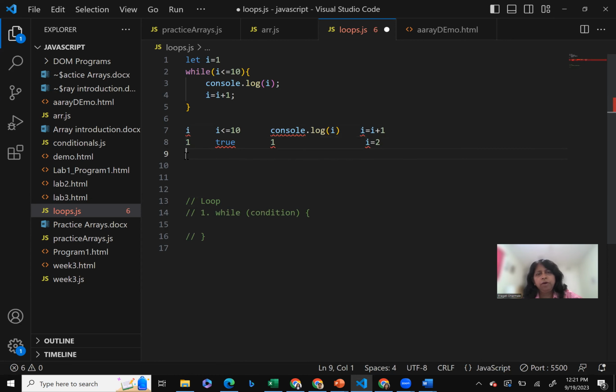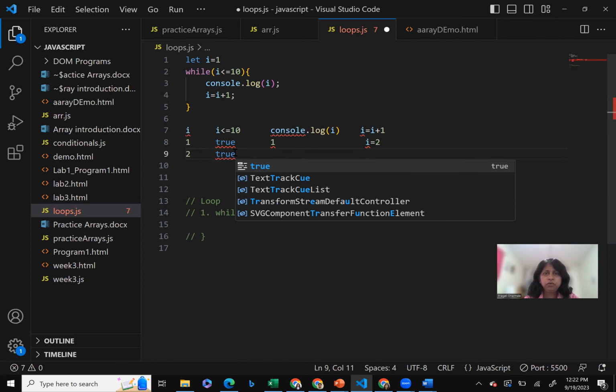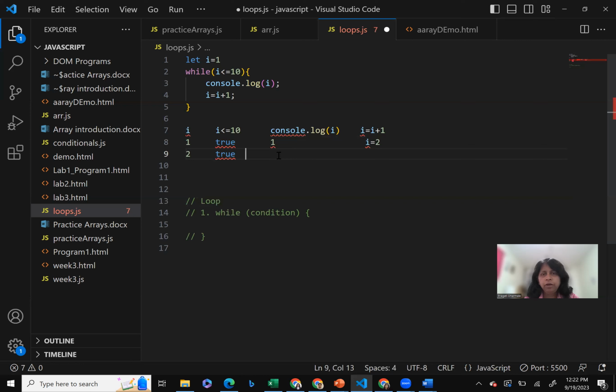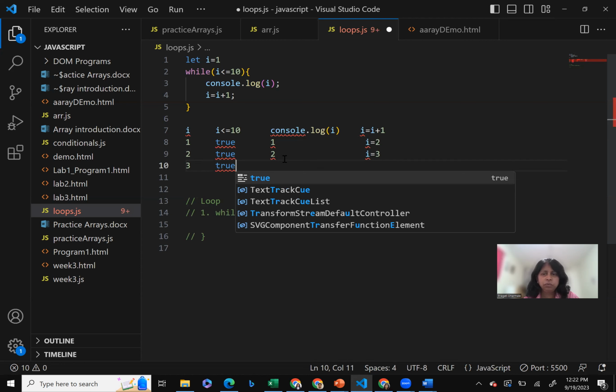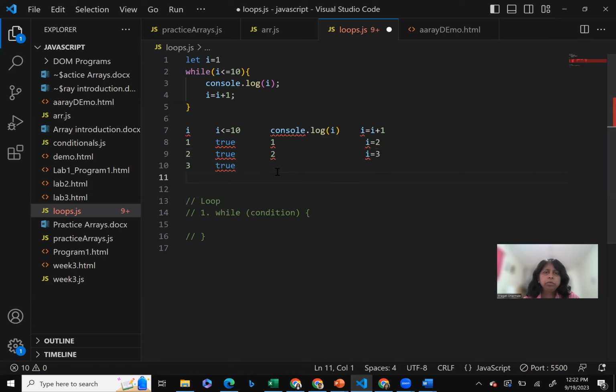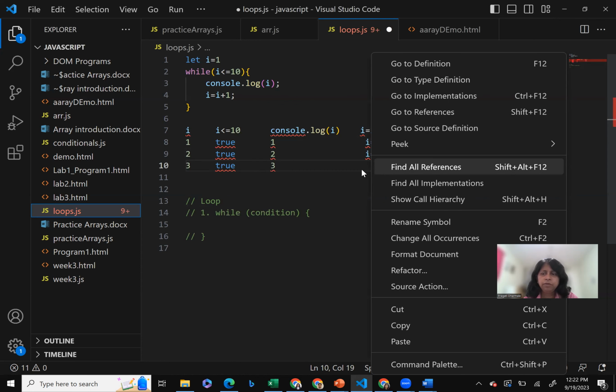Now what is the value of I? It's 2. Is 2 less than 10? Yes, 2 is less than 10. So the condition is true. What does it do? It will print the value of I, which is 2. Now it will increment I. So what will be the value of I now? 2 plus 1 is 3. See, I equals I plus 1. I was 2, 2 plus 1 is 3. Now see, what is the value of I? 3. Is 3 less than 10? Yes, 3 is less than 10. So this is true, right? Now, it will print the value of I, which is 3. Now what is the value of I?